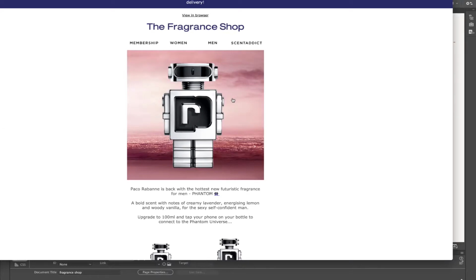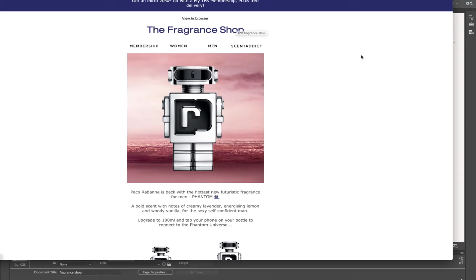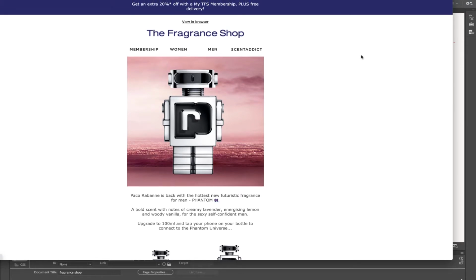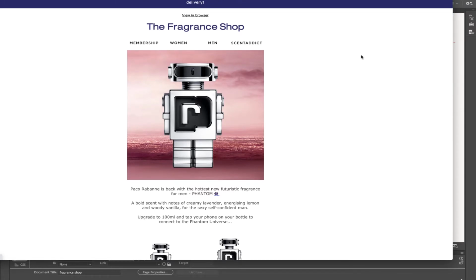So let's have a look. They've got this top bit here, which is in blue. It says get an extra 20% off with that membership plus free delivery. So what we're going to do is create that. As you can notice, this bleeds all the way to the left and to the right, and this email is obviously skinny and centered. So this is not centered because it's actually bleeding to the left and to the right, the whole width of the browser. So how to do that?